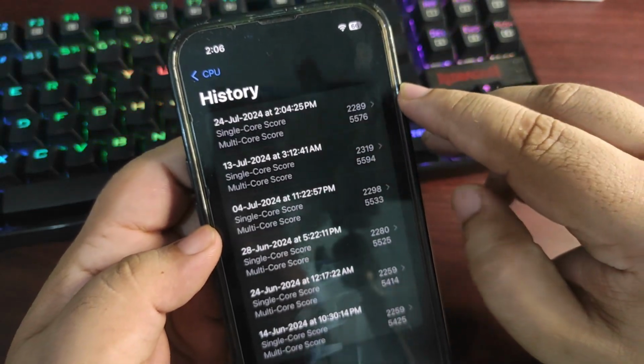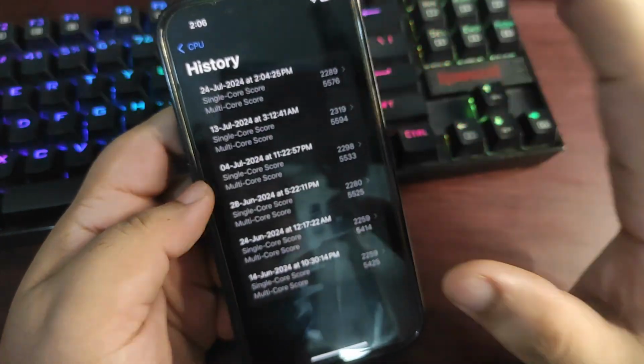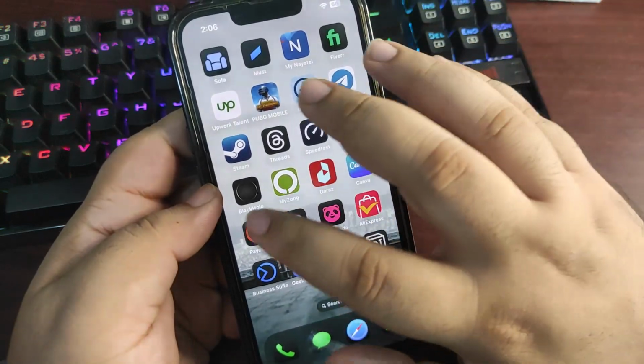But in beta 4 the scores are slightly down, but there is no issue with the performance at all. Everything is working really, really good. No issues with the performance, nothing at all.